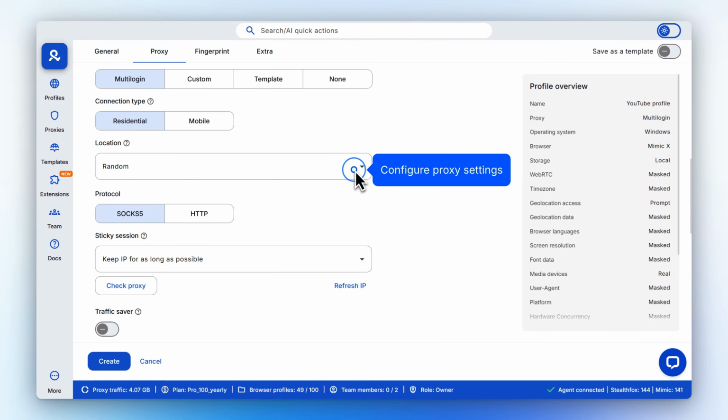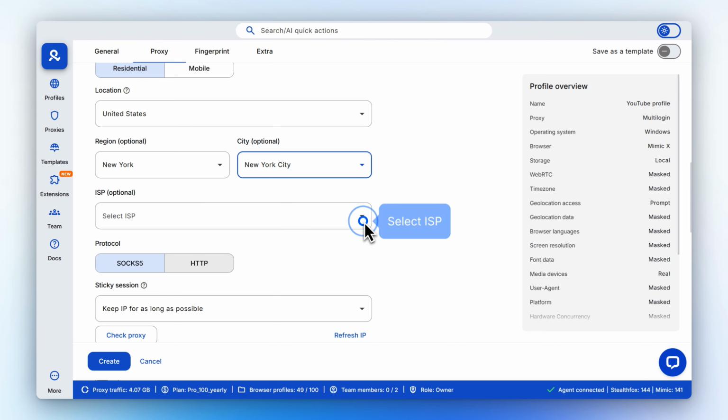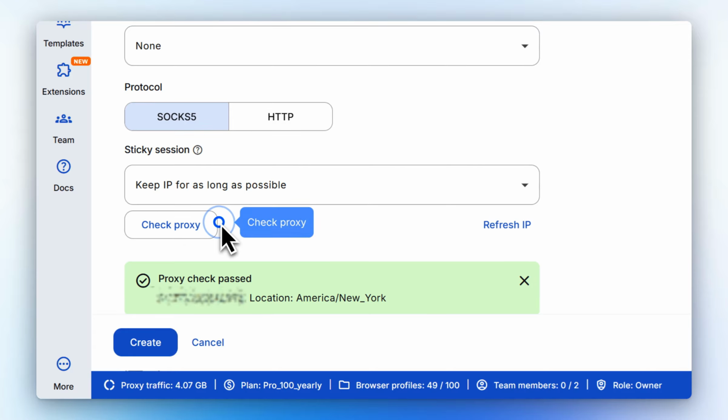In the Proxy tab, choose Residential or Mobile. Multilogin includes built-in proxy traffic with access to 30 million IPs across 150+ countries, so you can match profiles to your target regions with precision. If needed, specify the ISP to align with realistic network conditions. Click Check Proxy to verify the connection before launching.